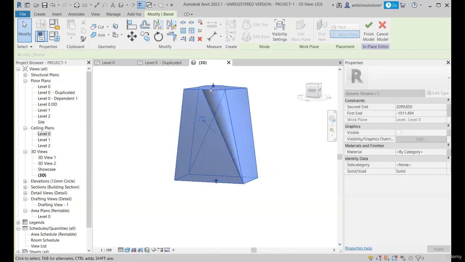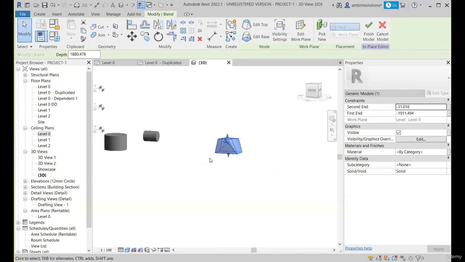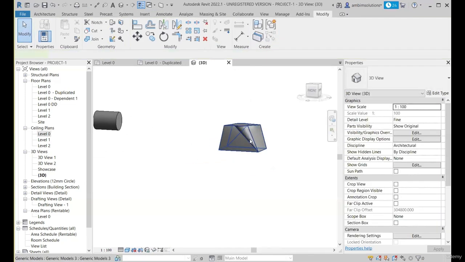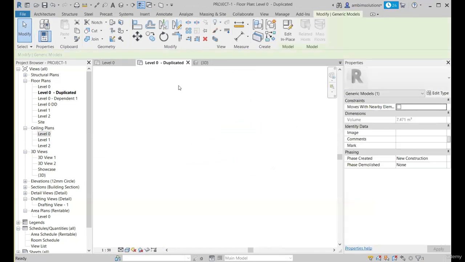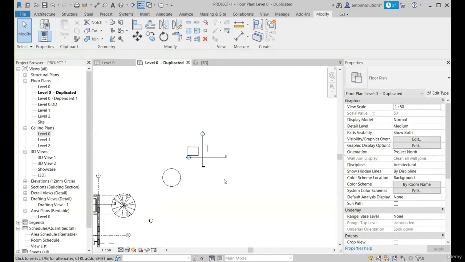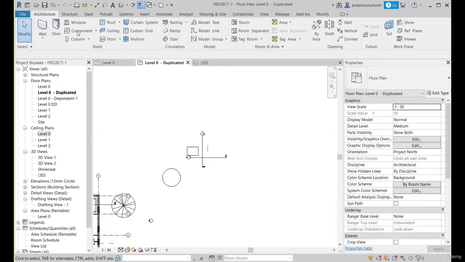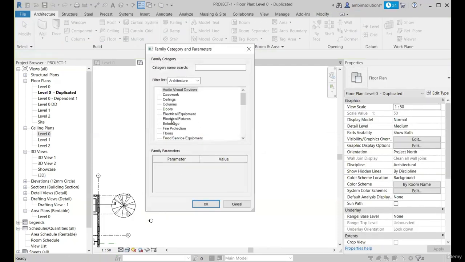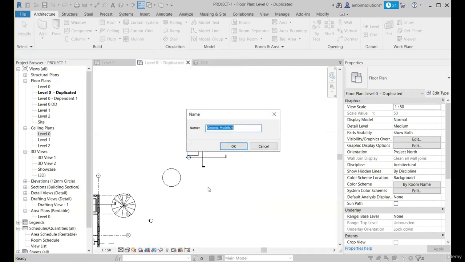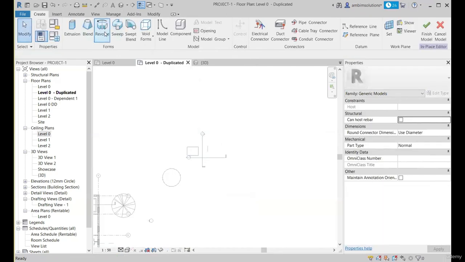Okay, in this way you can have the blend used. So let's finish it. Okay, so here we have a blend. So next, moving ahead, go to the model architecture tab, model in place, let it be a generic model 4.